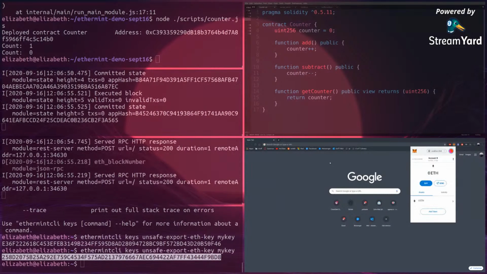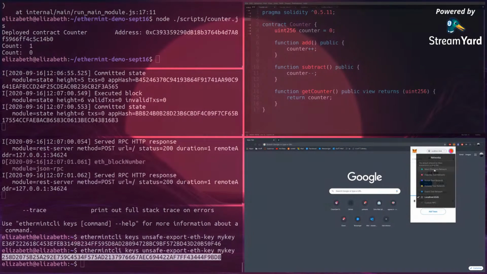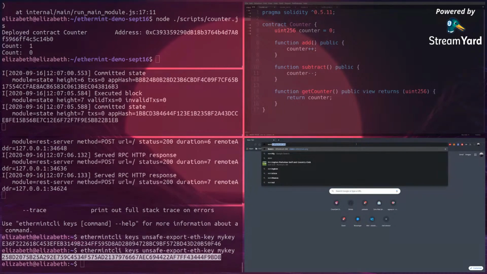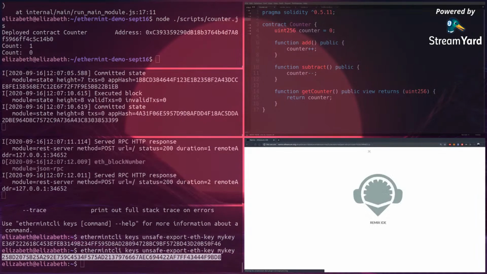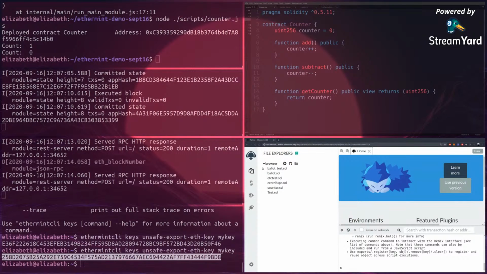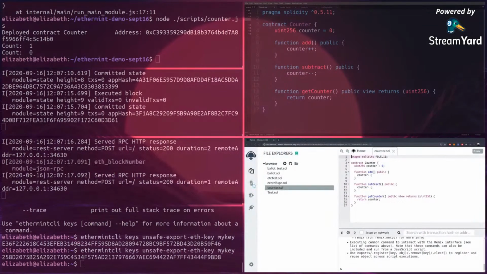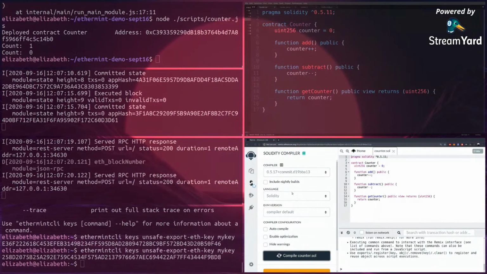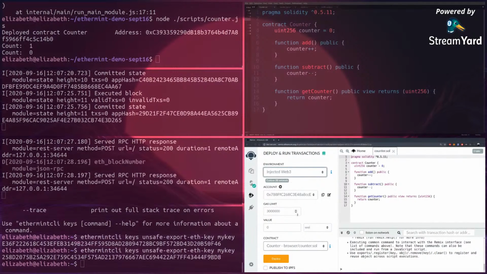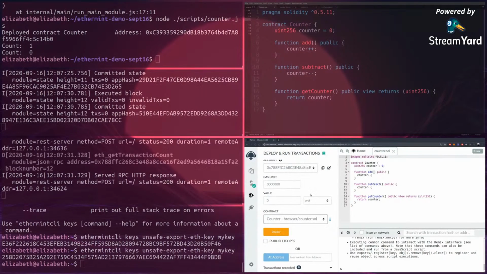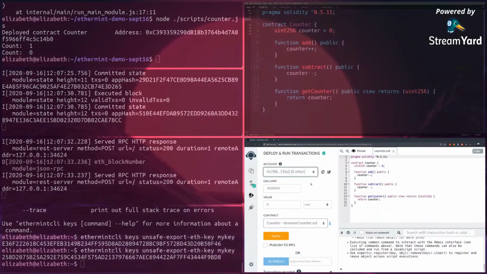Okay, so importing my key. Let's see if the balance showed up. Okay, cool, 99 ETH. Looks good. Okay, back to Remix. All right, so back to counter, compile again. And then injected Web3. I think it's already connected to my MetaMask. That's good. That's not the account I want.